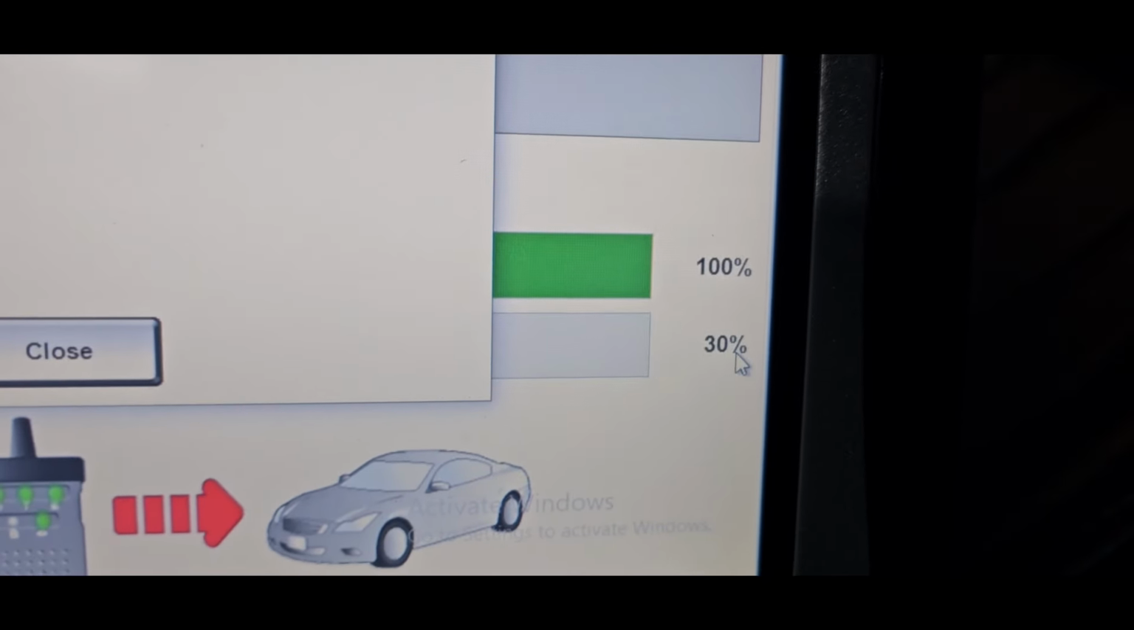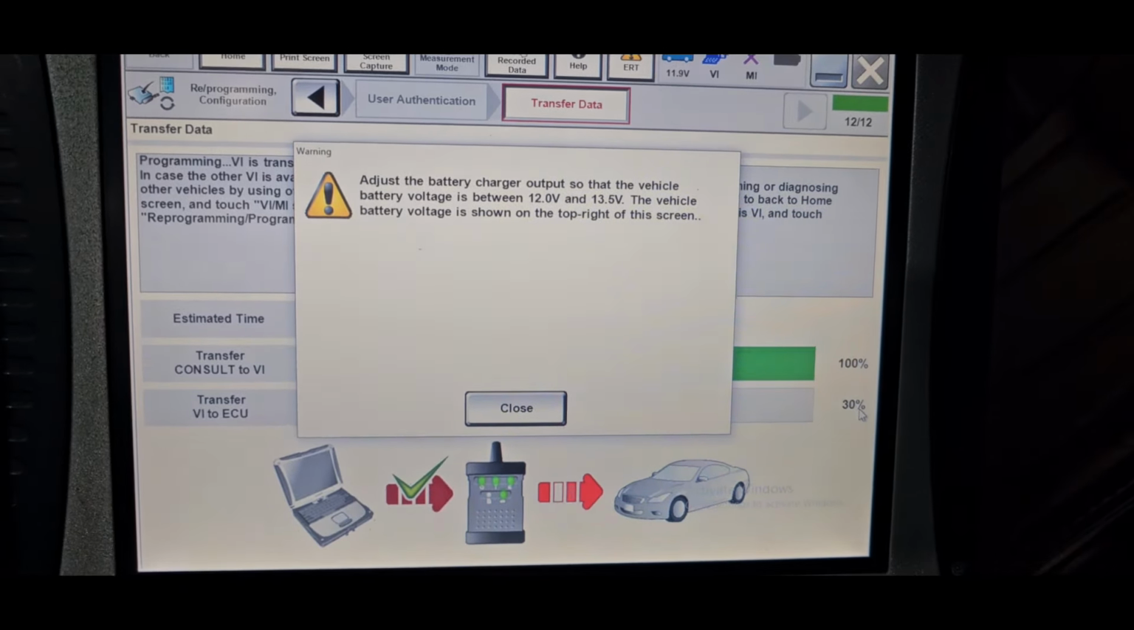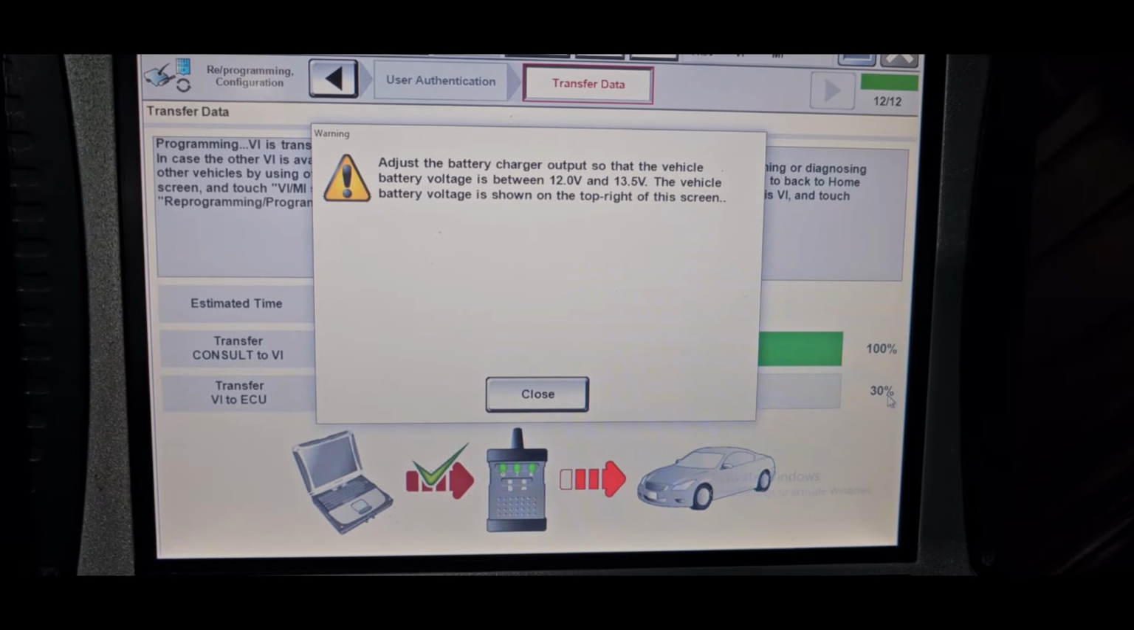The fan is still working. Maybe it will stop at what time? You hear the noise of the fan. But you see, I have 11.9, it's not bad.